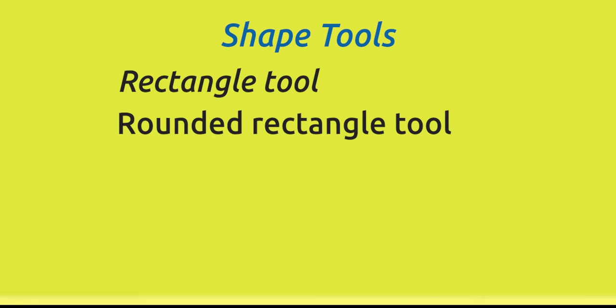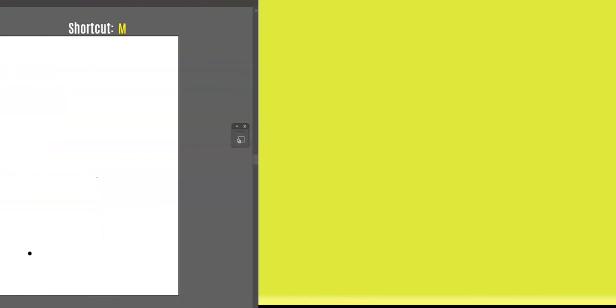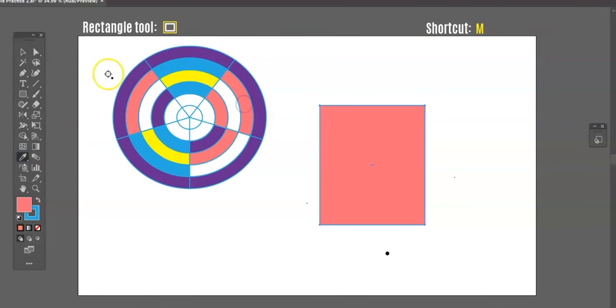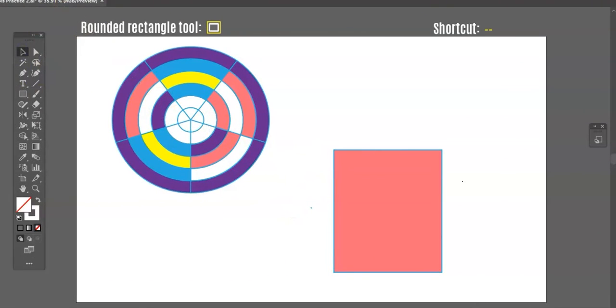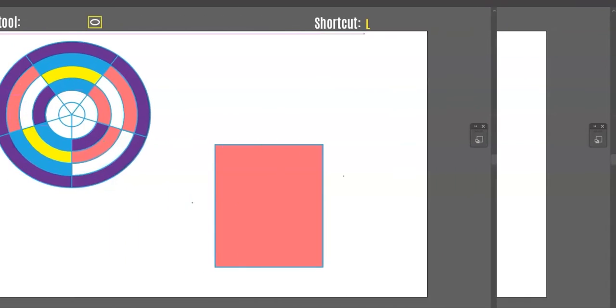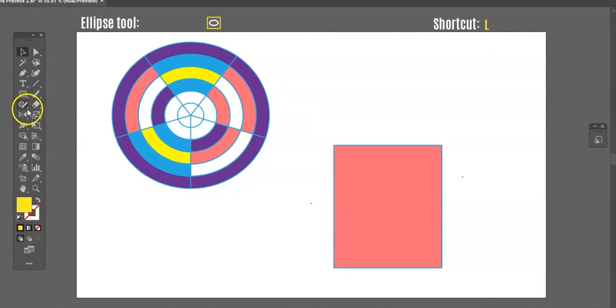The rectangle tool. Select the rectangle tool, click and drag to draw a rectangle. The rounded rectangle tool, select the tool, click and drag to draw a rounded rectangle. The ellipse tool, select the ellipse tool, click and drag. Hold Shift for a perfect circle.